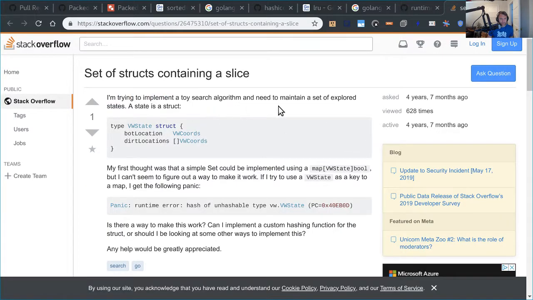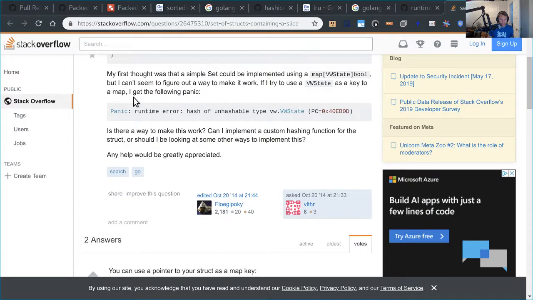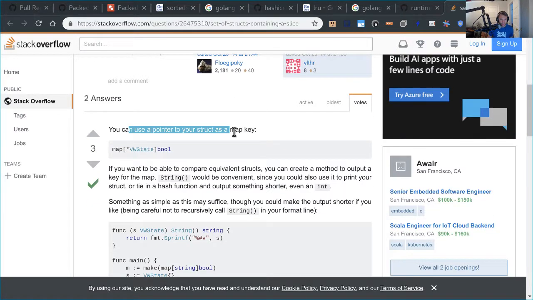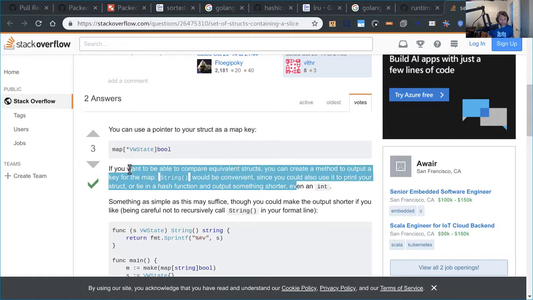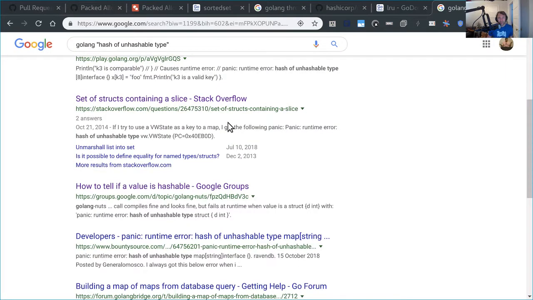Trying to implement a toy search struct. First up, a simple set. Could we use a set boolean with a key? If you want to be able to compare equivalent structs, you can output a key for the struct into a string. Okay, that's basically what I need. Okay, all right.